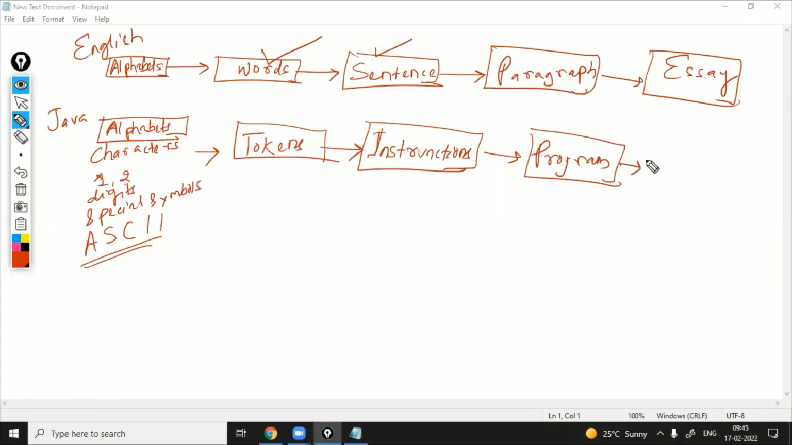So once you know how to develop a program, your next job is to combine many programs to create software. So these are the steps. Today, before writing programs, our main role is to know what the tokens are. We have to study the details about tokens. Here, tokens can be of 5 types.